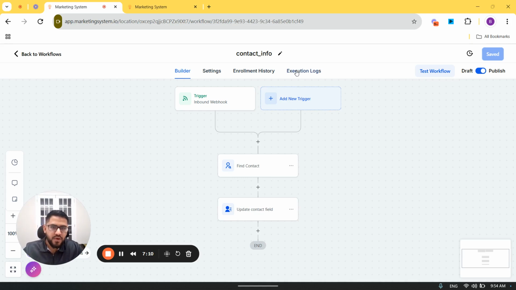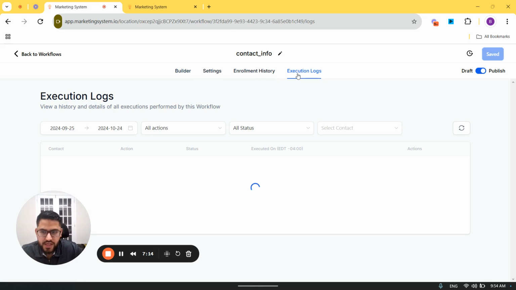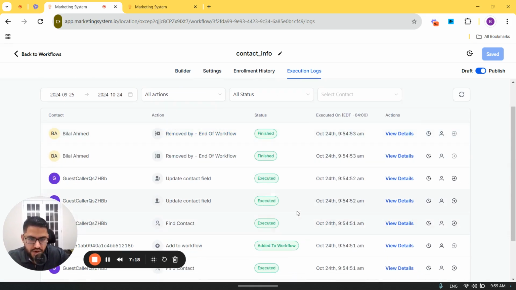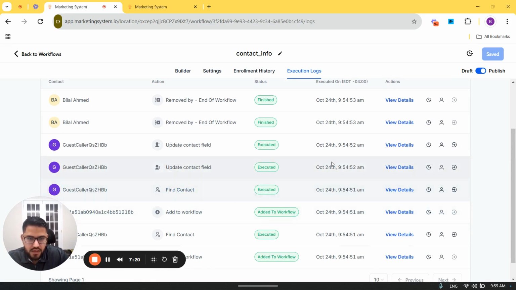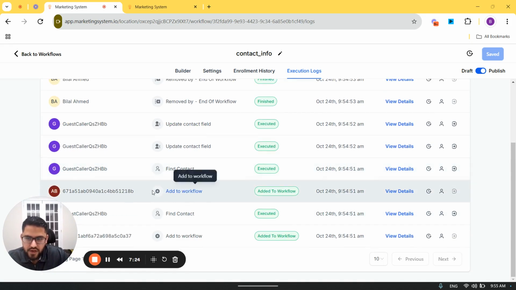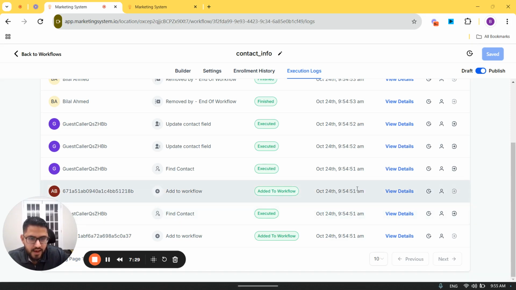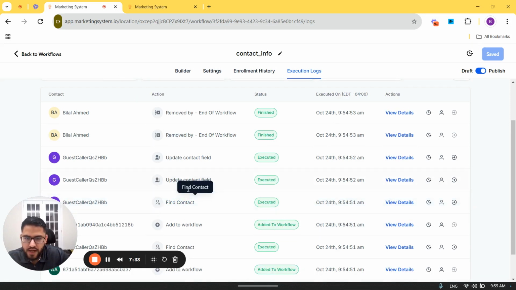Keep it very simple on the call. You don't have to have a full conversation with it. Now what we're doing is we're going to the execution log to see what happened. Okay, so I just called it, right? Yeah, so over here, the time is, yeah. So basically, it found the contact, it updated the contact fields, and my name updated.